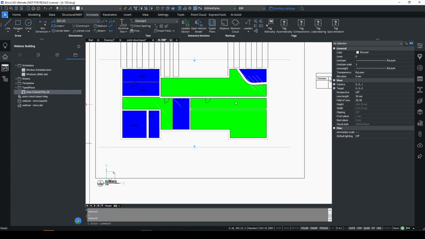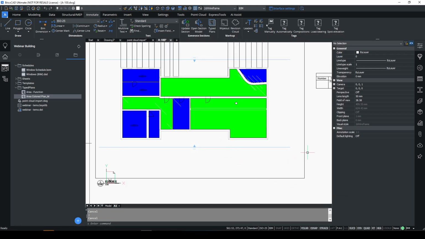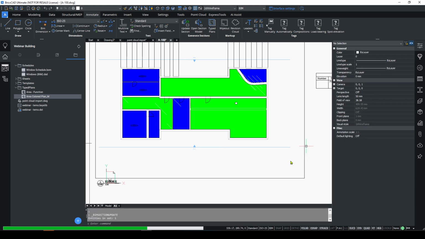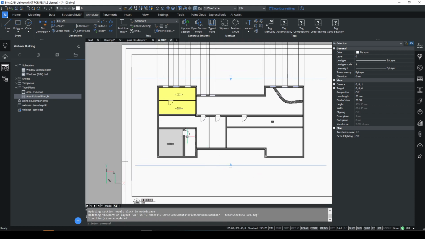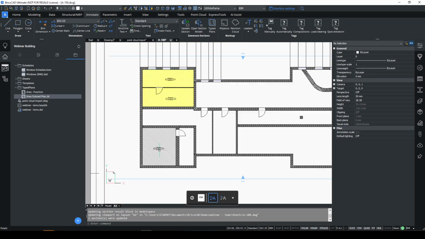The variation on this, which I've done just by copying that file, is you go to import type plan and click on area function. Press import here and same process. Click on the viewport, change it to area function, and now when you refresh it, it will color code these based off the function. So you can see bedrooms are yellow and storage is grey.